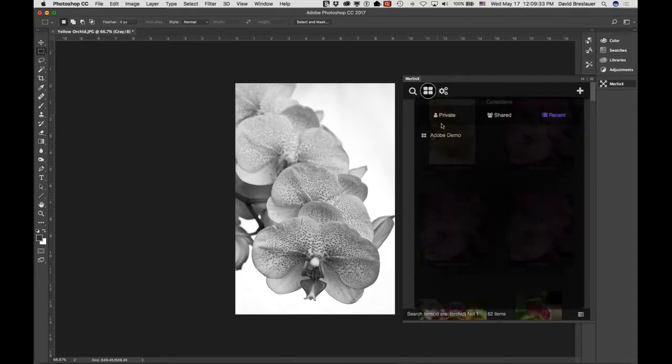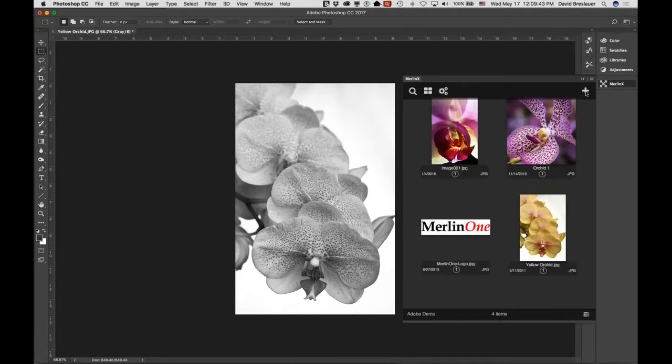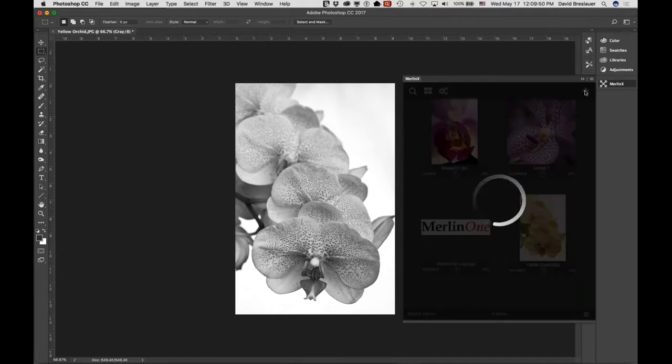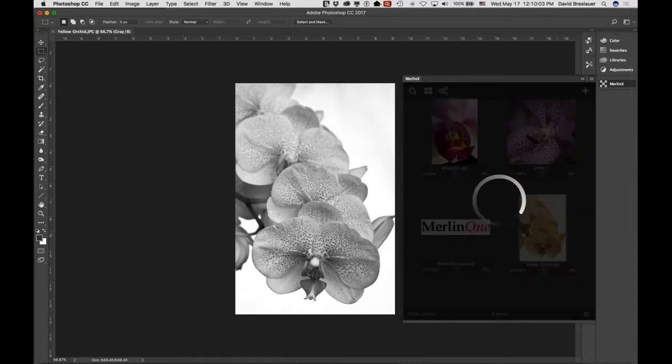However, if I go to my collections and I have a collection selected, so for example, this Adobe demo collection, and I click my plus button now, when it adds the photo to Merlin, not only will it add it to a new asset, it will also add it directly into this collection. So I'm just going to click the plus button, and I get the ability to add a comment. So I'm just saying convert it to black and white, and I'm going to check it back in, and it's going to bring this photo back into Merlin, and it's going to appear in this collection. So that's a little bit about the Adobe plugin and Adobe Photoshop.